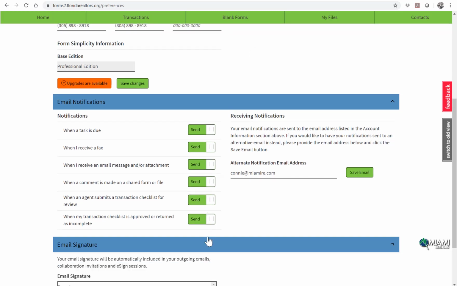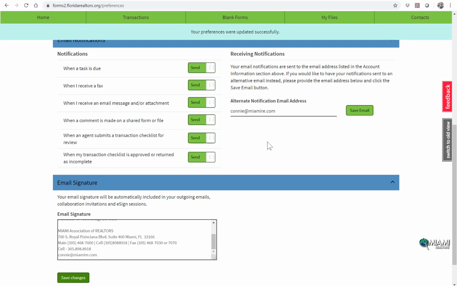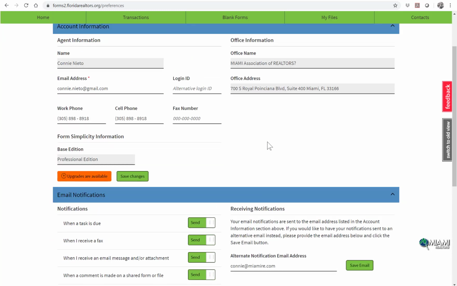Continue to Email Signature. Here in Email Signature, take a minute and add some type of signature field, including regards, best wishes, sincerely, your name, title, and this is simple text. So take a minute and write in your broker's name, the brokerage name, the address, phone number, cell phone, to reach you, email address, and very importantly, click Save Changes. We are now done with our preference area.